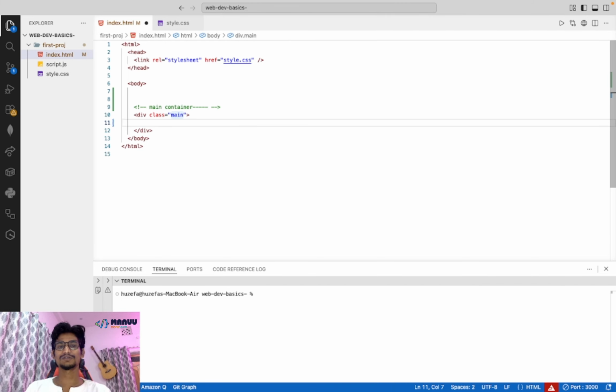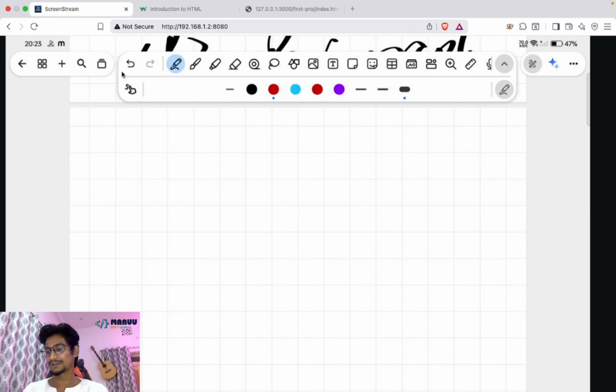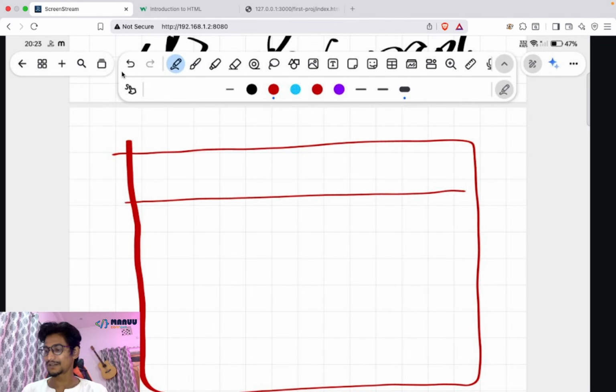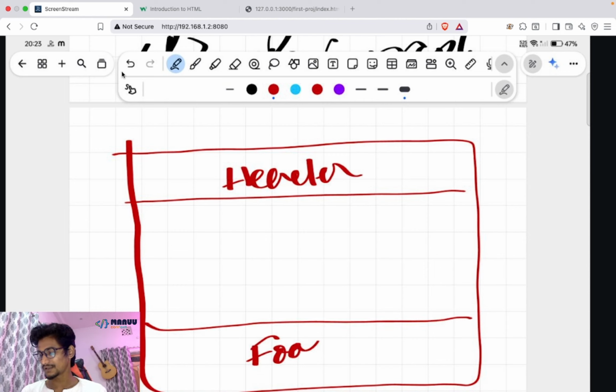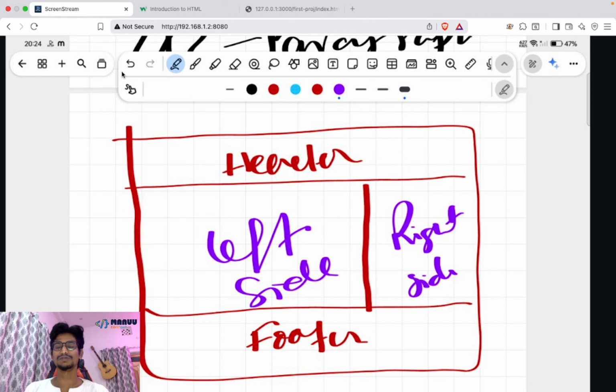Inside that, I'm planning first. Let me share my screen here, and I'll tell you what I'm going to do. Let's suppose this is the website, and inside that we have the header part, and this is the footer. Let's suppose this is the left side and this is the right side. I'm building the same UI using HTML. I'll make it simpler and use simple CSS as well.